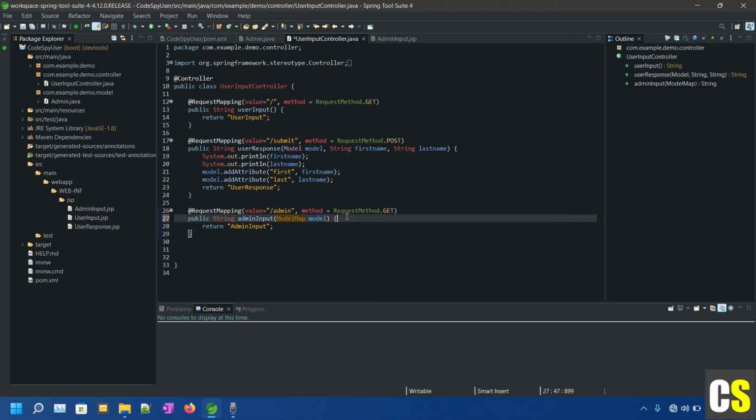So now in the model, our next step is we will add a model attribute, right? In the last example I showed you using model.addAttribute, right? So we will use the same method here, addAttribute.